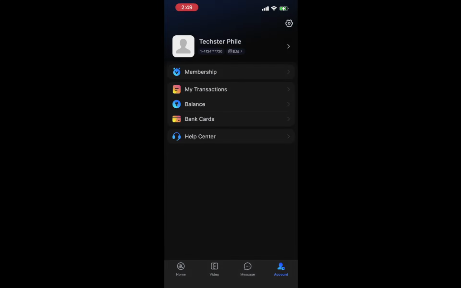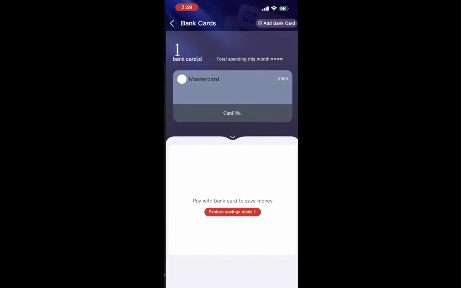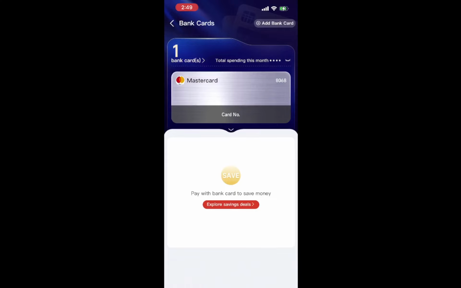Now, select bank cards from the options available. On the bank cards page, you will find information about any existing cards linked to your account. This is where you can add a new card to facilitate payments. This step is vital because linking your card allows you to make purchases without needing cash. You will feel more confident knowing you have multiple payment options available.